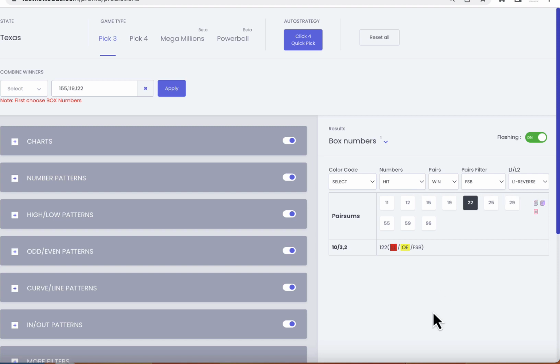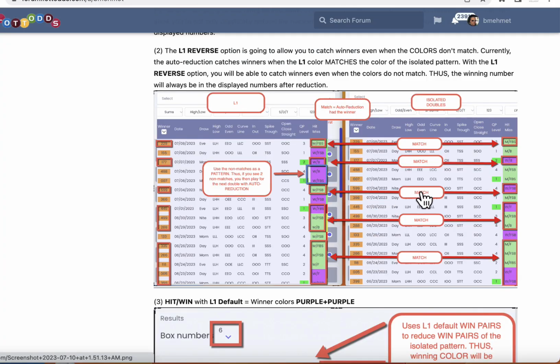Now, I'm going to explain to you right now what reverse means, not to get too deep into this until I make my next video. Currently, the system works like this. It matches green on green. This is L1 default level. This is isolate doubles level that I just pulled up. It just matches green to green, purple to purple. That's how it currently catches winners.